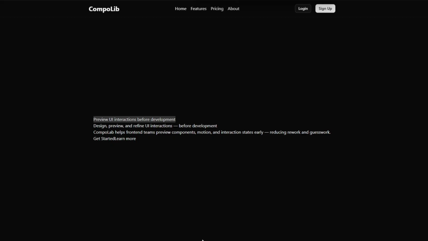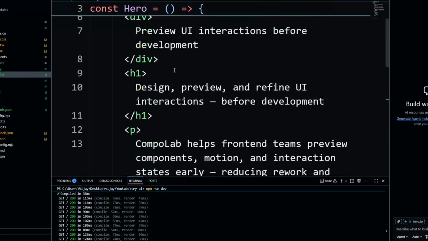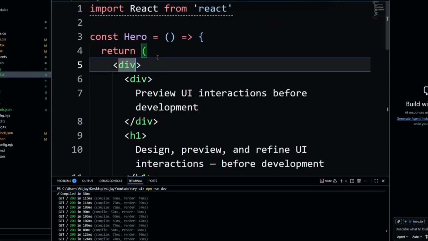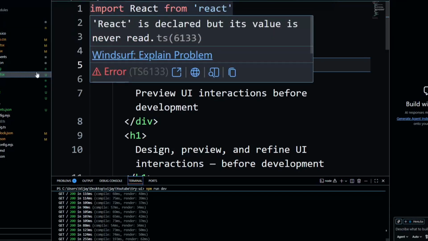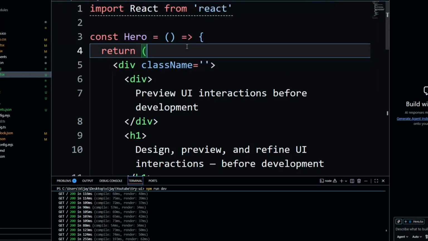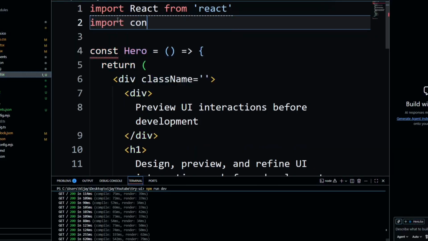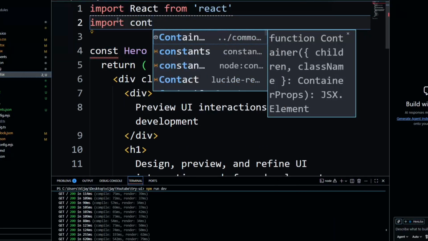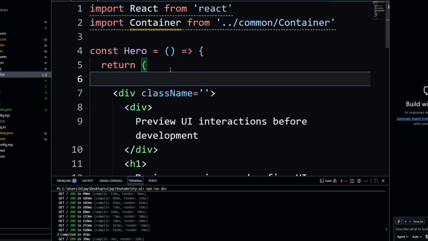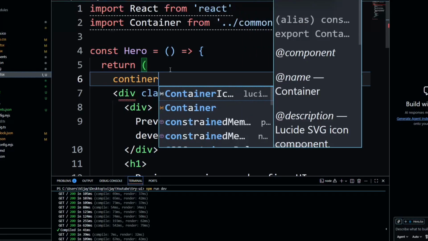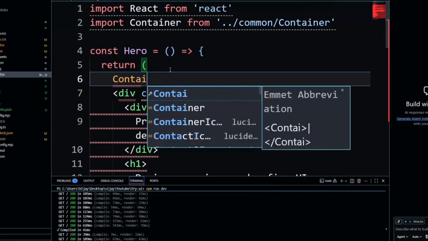So let's add it. Let's open. First, we are going to style the container. First, we are going to import the container here. Import container. Now I am going to add the container here. Container. Yep.